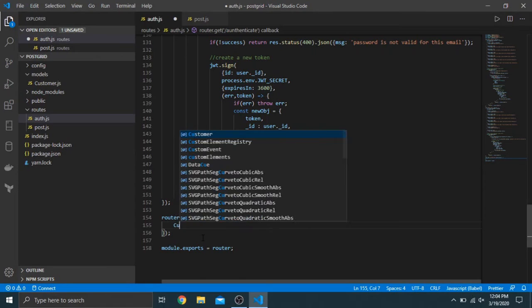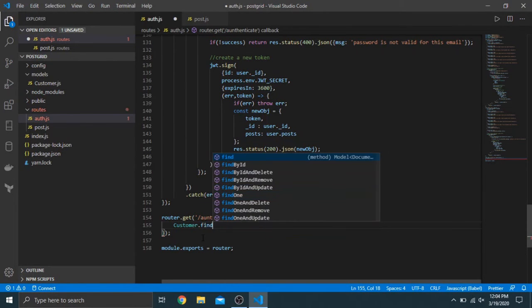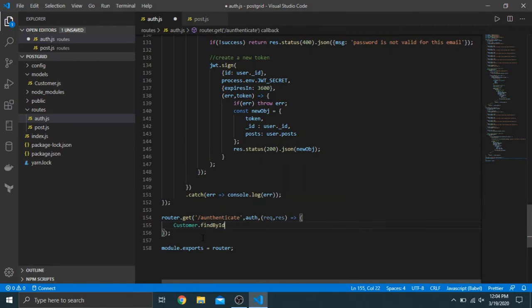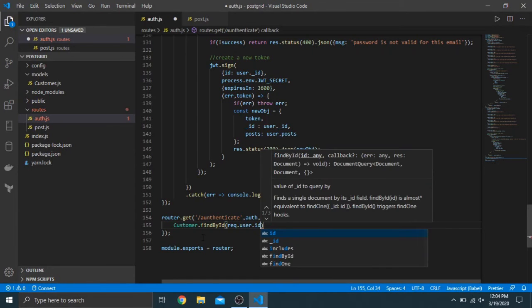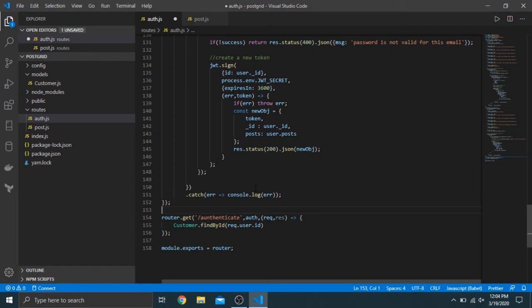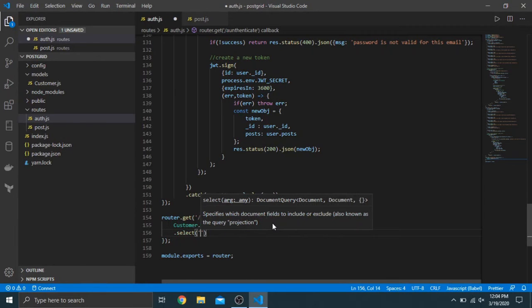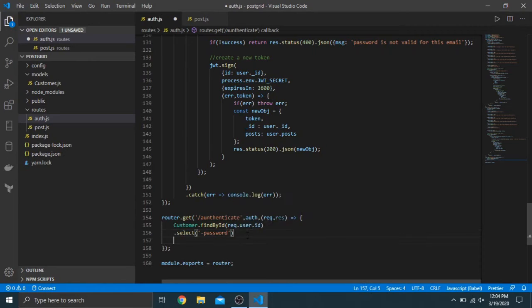So we do customer.findById, and then we want to do request.user.id, which we're going to get when we set up the auth function. Now we just want to disregard the password and everything. There's another way you can do that too. You can do .select like this, and put in minus password, and it'll disregard the password.